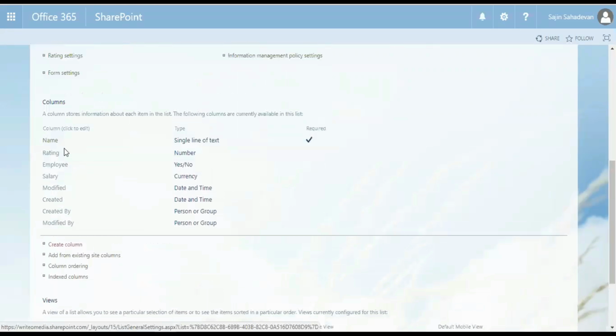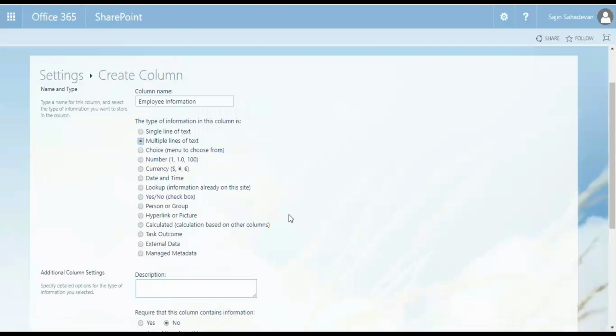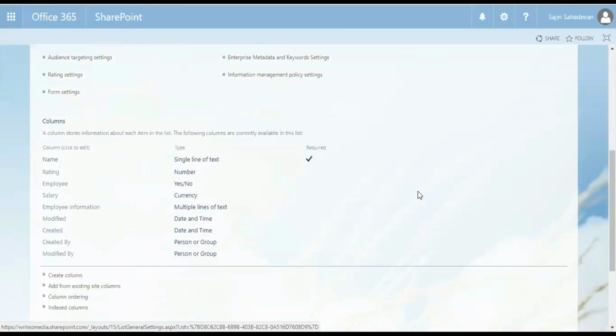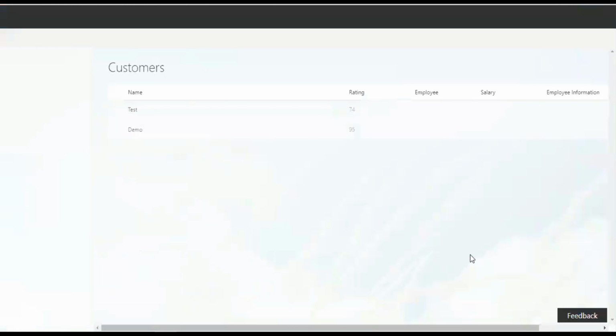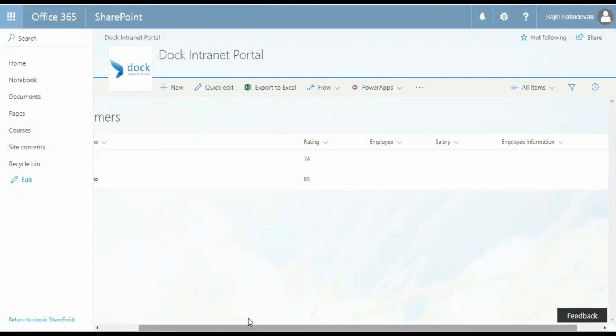All right, so now I have all these. Now I'm gonna add one more. Employee information, and I select multiple lines of text, and I press OK. So I've got a pretty good number of fields now for my list. I'm gonna go back to my customers list. All right, so I have the name, the rating, employee salary, employee information. So let me go ahead and add a new item.